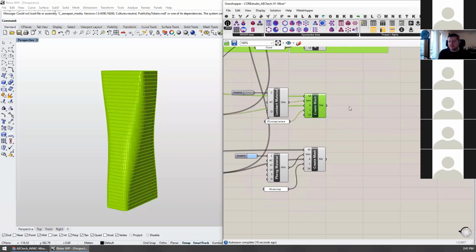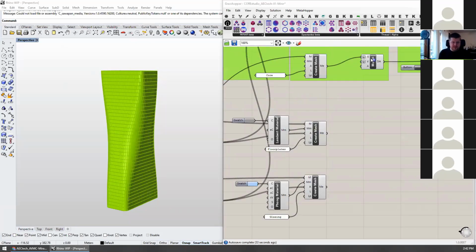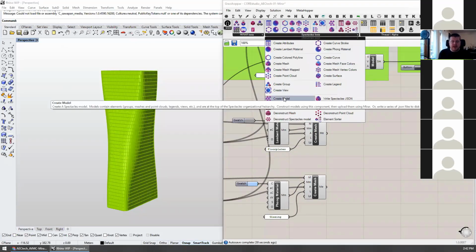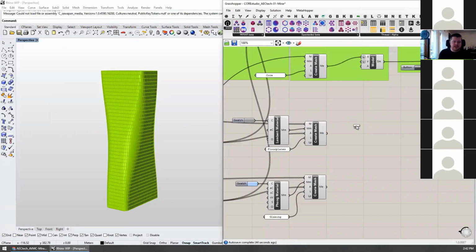One is to upload them as individual models and then overlay them inside of Mirar. And then we'll come back later and put them together into one model and upload the whole thing all together. So the next thing I need to do is remember where this came from. First off, oh, there it is. I need to go back to the Spectacles beta tab, and I'm going to go to the Create Model component. What the Create Model component is going to do is assemble together all of those elements, which in this case are just mesh elements, into one model object. So now it identifies it as one model collection.